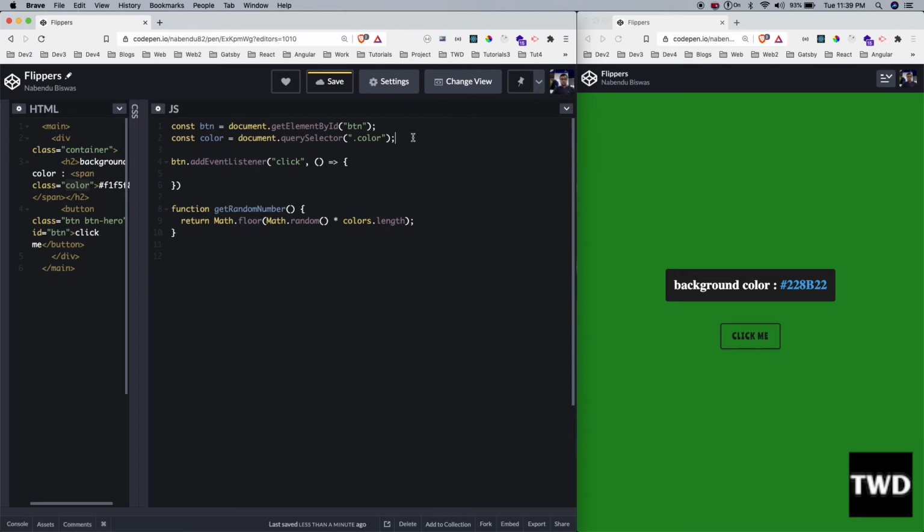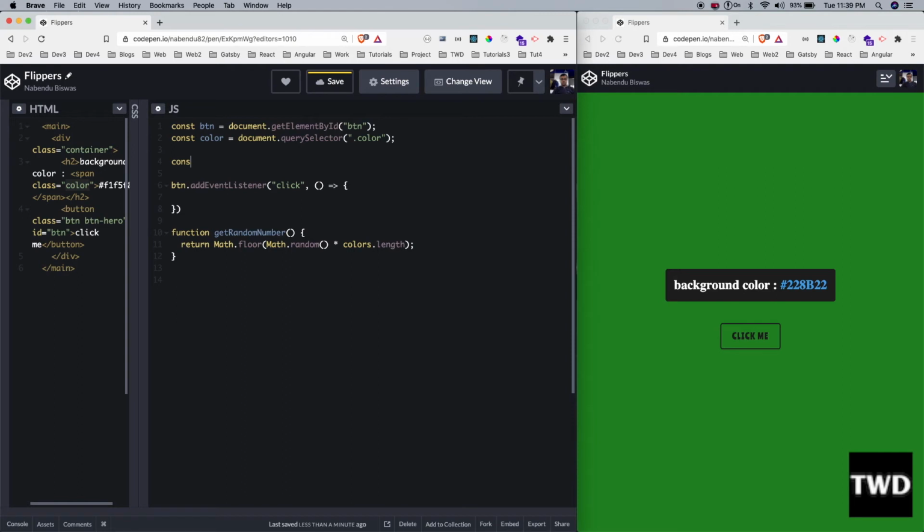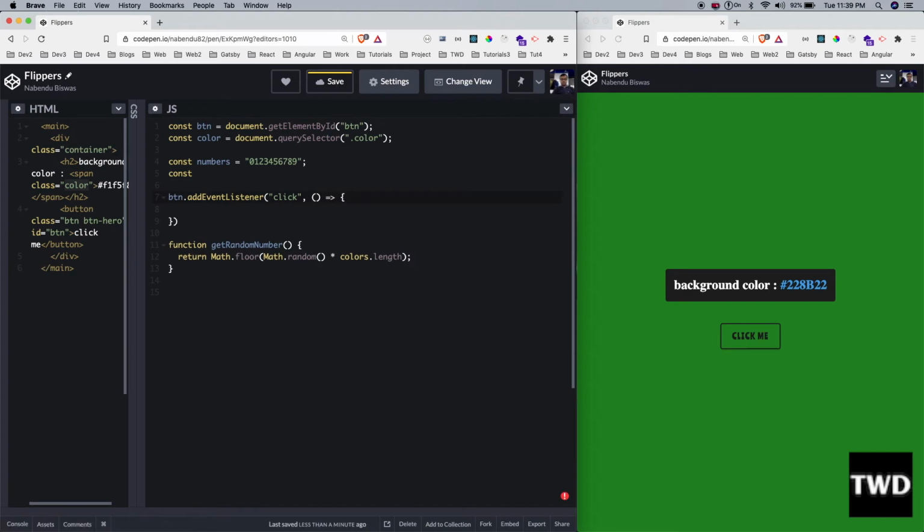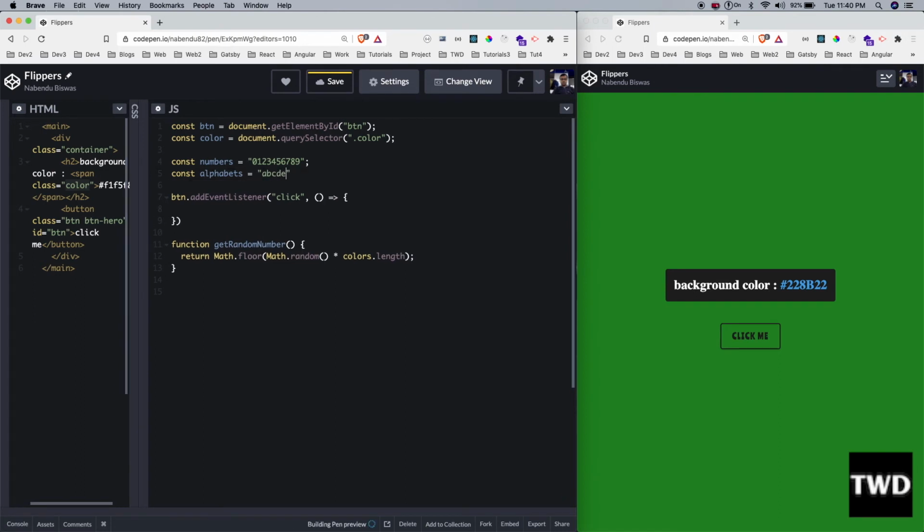So what I'm going to have is const numbers. As I told you, for numbers I'm taking a string 0 1 2 3 4 5 6 7 8 9, so it will be like this till 9. One more thing: it doesn't matter for hex codes whether the alphabets are capital or small. You might have seen small ones also in a lot of places. Alphabets equal to A B C D E F, till F.